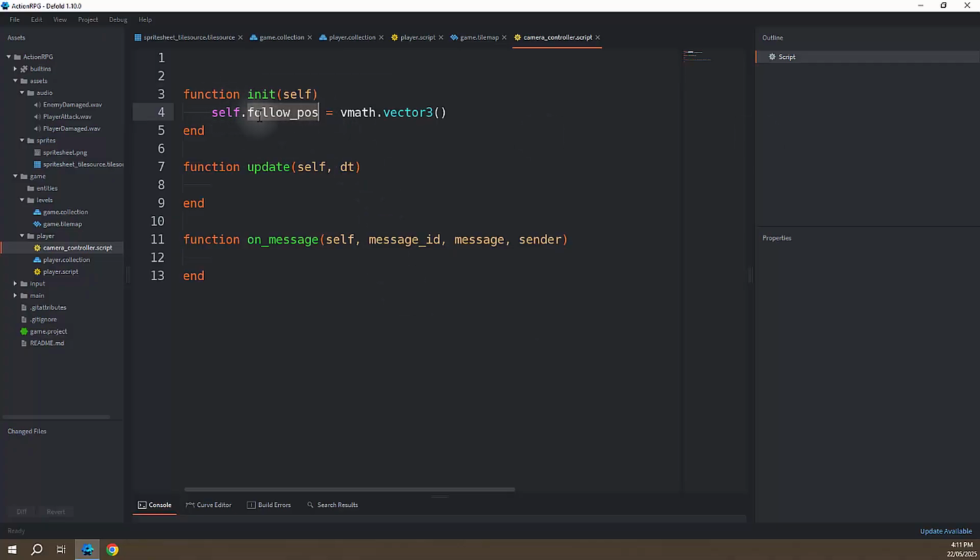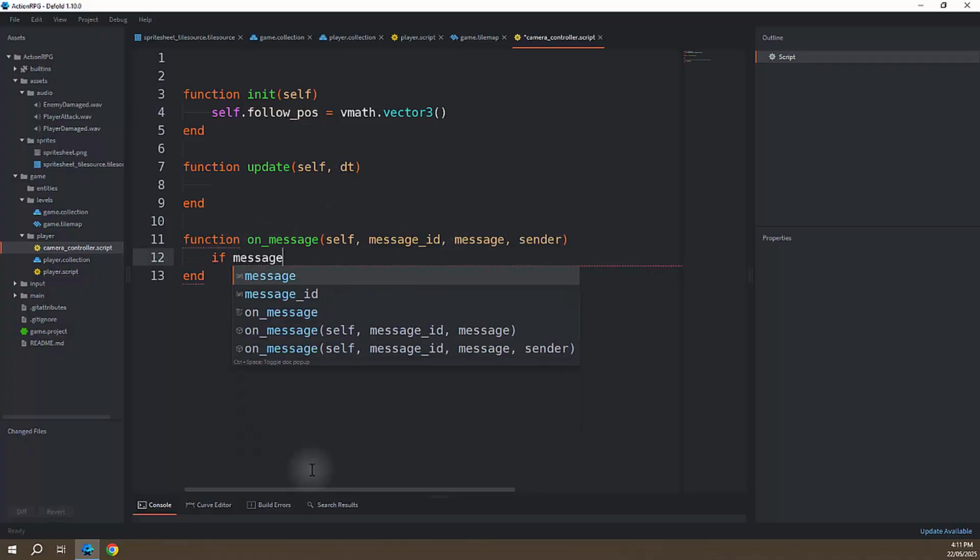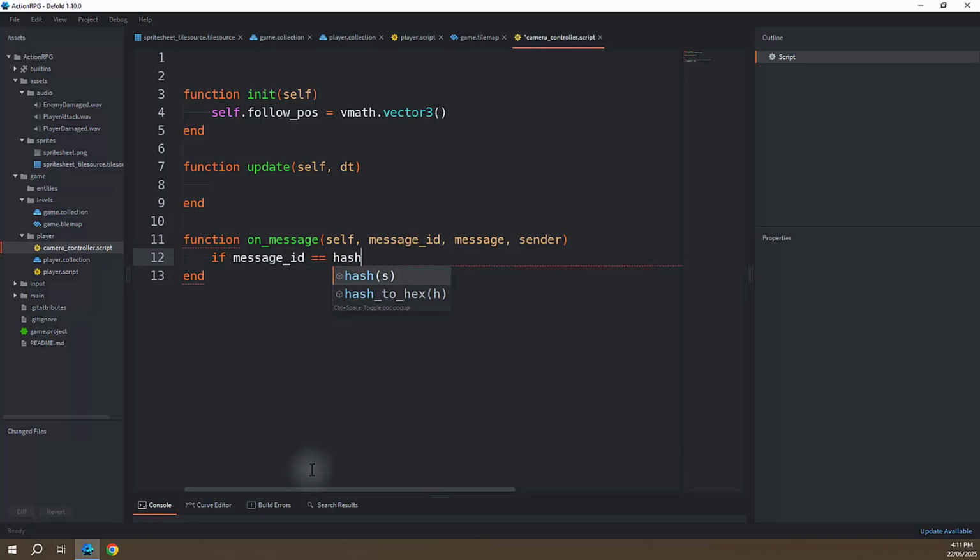So how are we actually going to set this? Well, the way we're going to set this is every single frame, the player script is going to send a message over to the camera controller, essentially telling it the position to follow. So here in onMessage, we're going to go if the message ID is equal to, and the message we can call, for example, follow, and then if that is the case, we are going to set our follow position to be the message's follow pos. Okay, so that follow pos is going to be the data we'll send over.